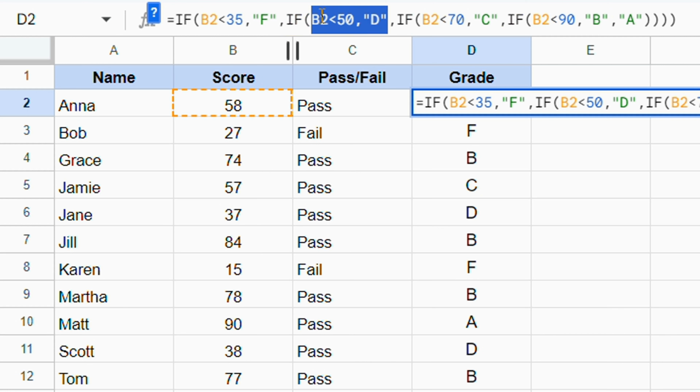If that value is false, goes to the next if function, it's less than 70, they get a C, and so on.